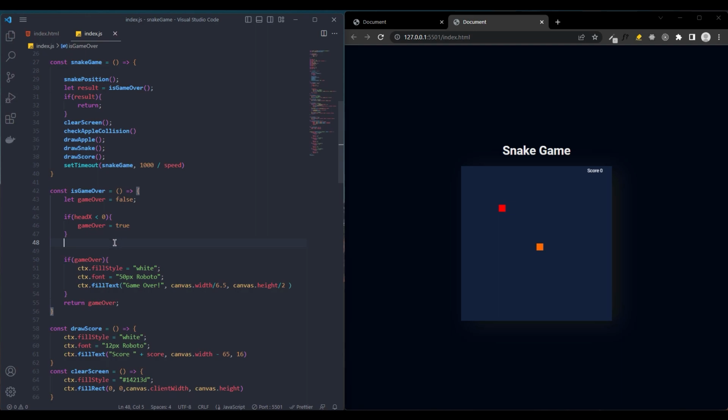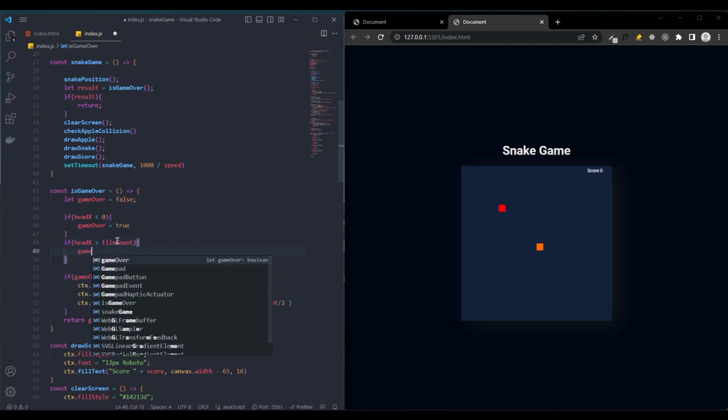Let's implement the rest of those boundary checks that we need to do. So if your head x is greater than, and we want to go to the right over here, well, we have tiles. We know that there are 20 tiles across. So if you are greater than the tile count, that means that it's game over. If head x greater than tile count, gameOver equals true.